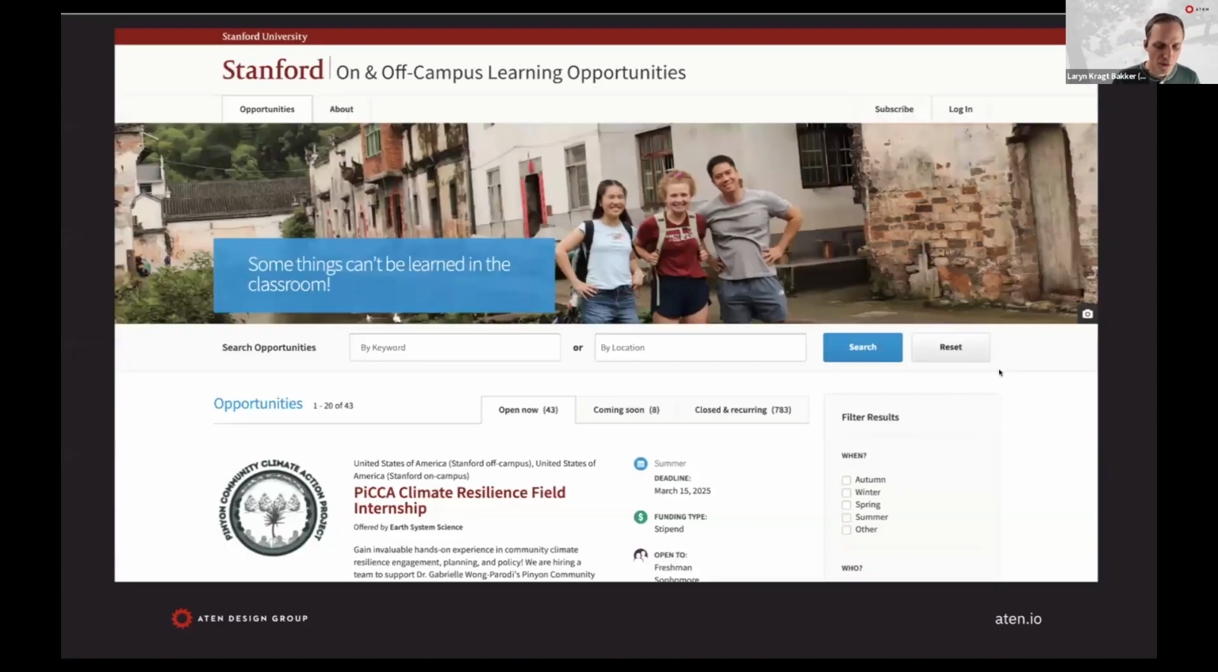So the first one here I've got is Stanford Solo, on and off campus learning opportunities. This is a complex web application. It ties into Stanford systems, but other than that, it's largely self-sustaining.